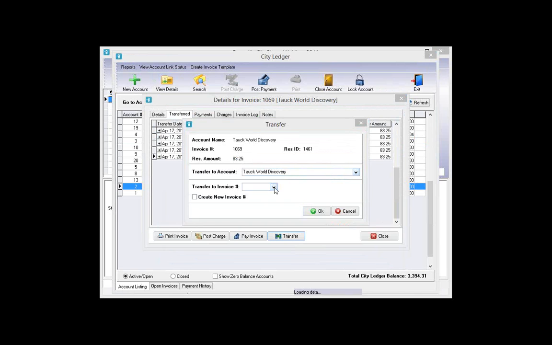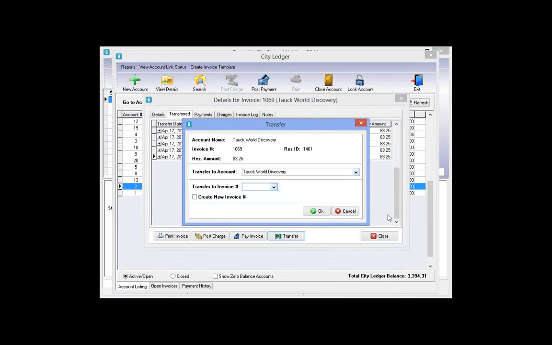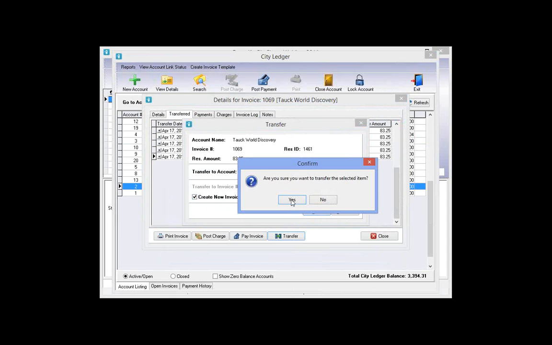I can transfer to another existing invoice. Okay, the example I will give you is, let's say you had a Group A and a Group B in on the same days with Talk, and one guy got on the wrong bus or was supposed to be on the other bus or whatever, and the charge got messed up that way. You could transfer them over. In this case, I'm going to create a new invoice number. Click OK. Are you sure you want to transfer the selected item? Yes.